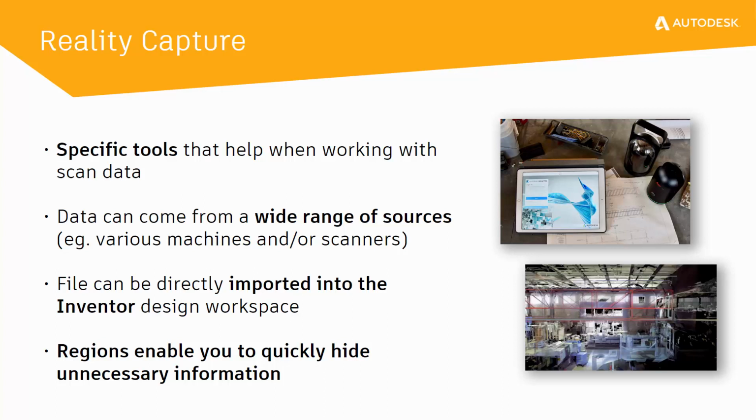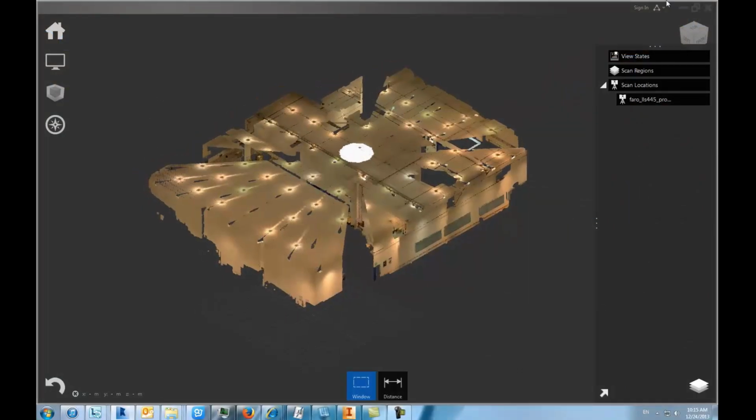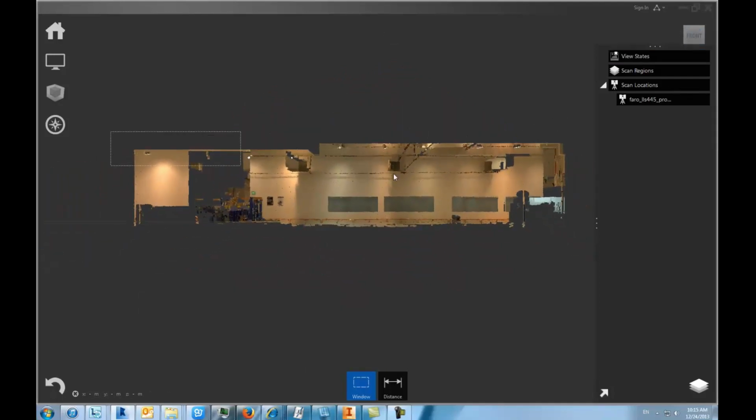And regions can also be hidden quickly or segregated and hidden quickly so you can hide unnecessary information. So let's have a quick look again at this workflow and what it looks like. So here we are inside of Recap, which is our solution for working with scan data. You'll notice here that we've brought together scan data.